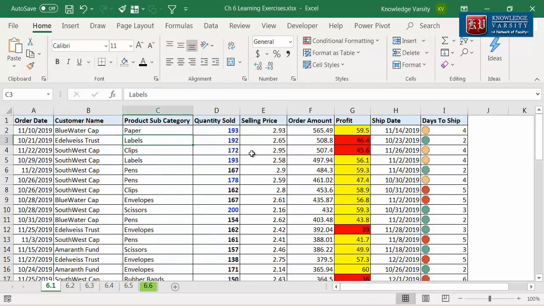Up until now, I've covered sorting by values. Additionally, one can sort on cell color, font color, and icons. Let me show you this. The cells in the profit column are color-coded, whereas the fonts in the quantity column are color-coded. The days to ship column has icons associated with the values contained in the cells.